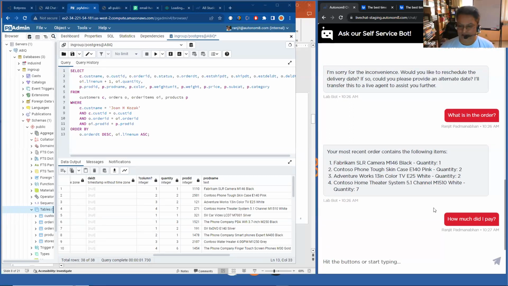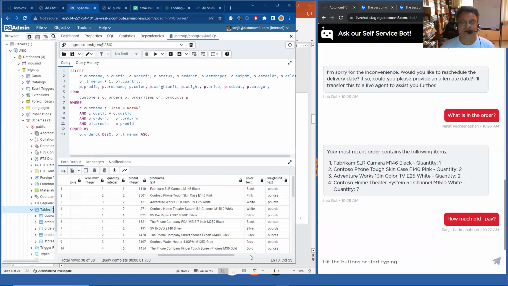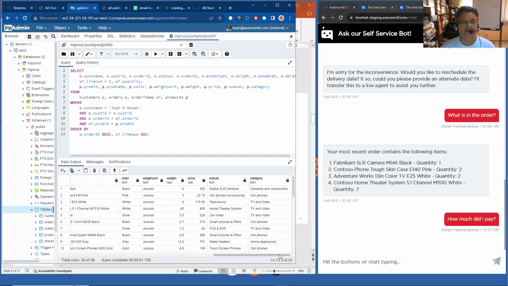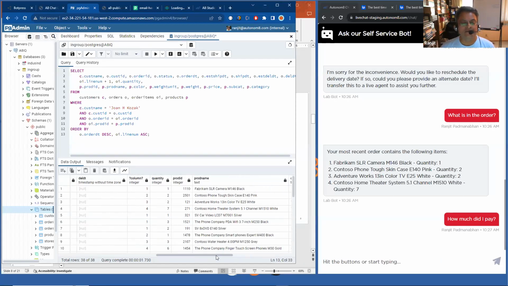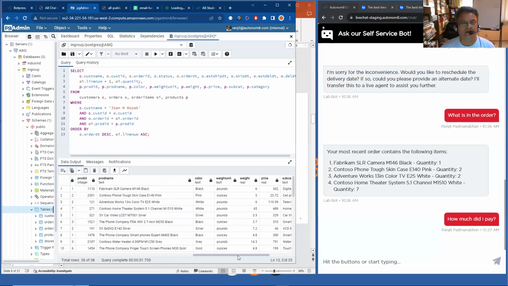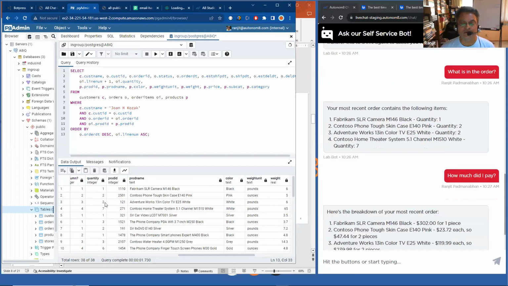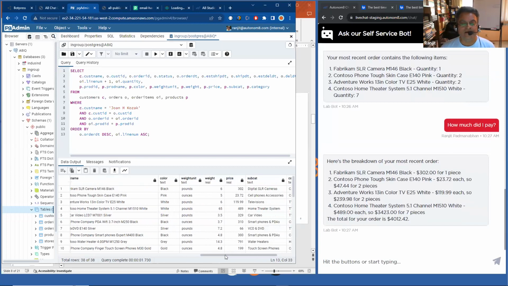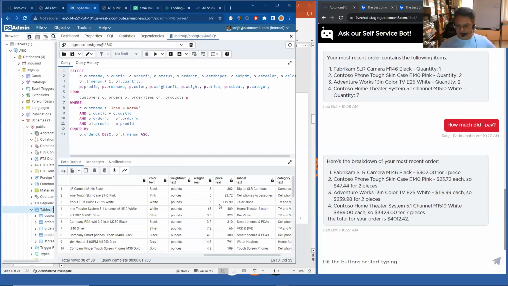Now Joan says, how much did I pay? Now this information is not in the database. It has to be computed. So we have 4 items. Each of these items has a quantity, which is 1, 2, 2, and 7, and a price. So the system has to actually do some computation on the back end of multiplication and addition to come up with the total for the order. And as you can see, it's capable of doing that as well.